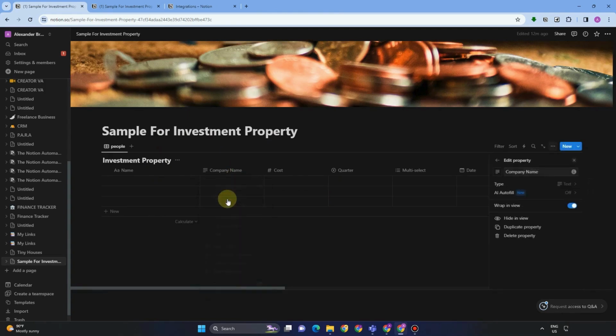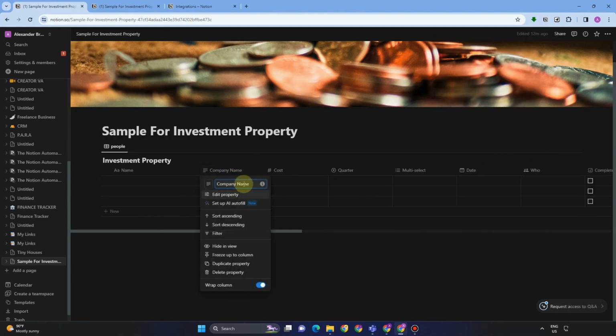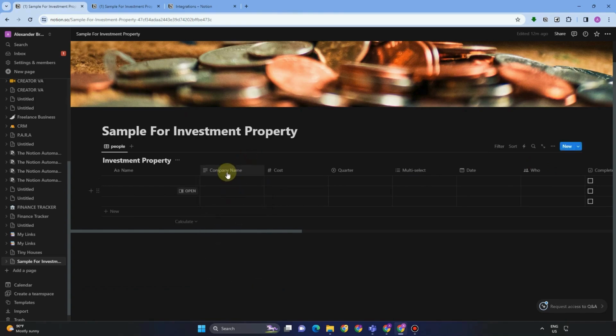As you can see, I have added this company name, and to add again, you just have to click edit property. Search for the type text, and rename this as company name. Text, because you just have to write something here, like the company name. You have to select the text type every time you want to input words. So that's the first thing.